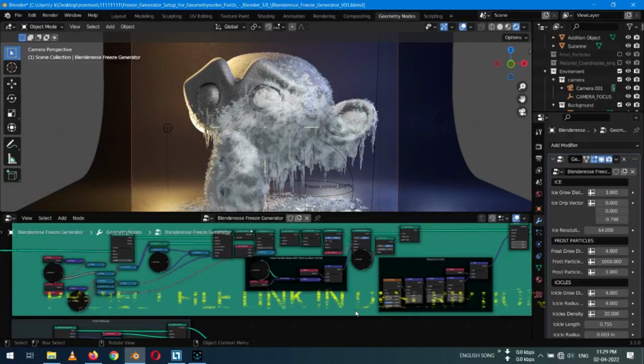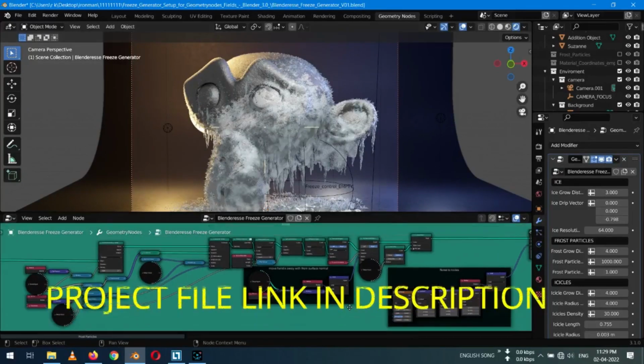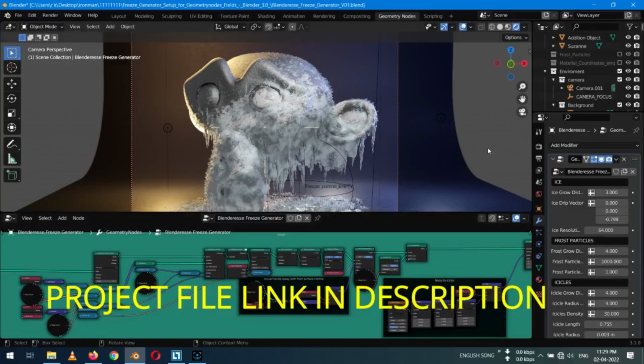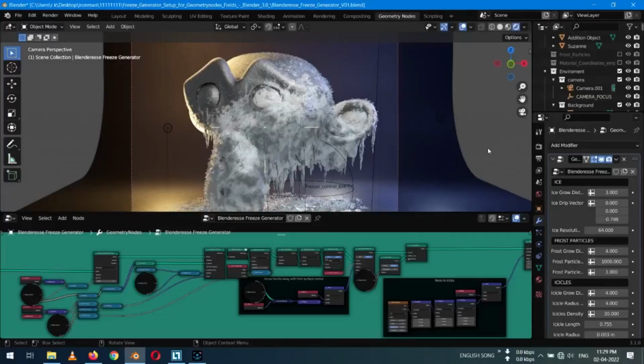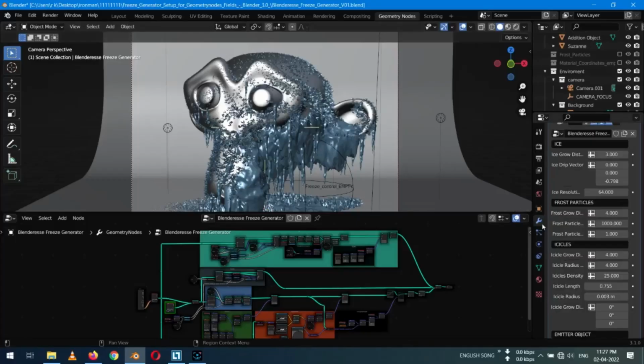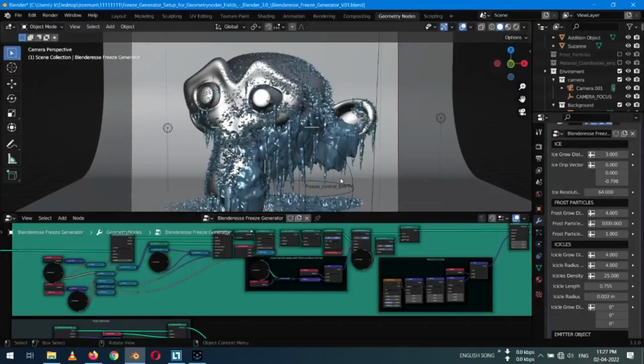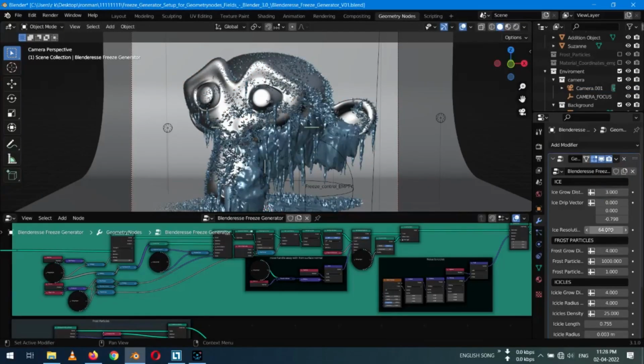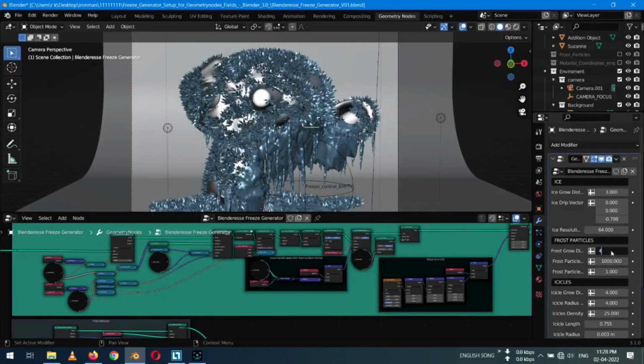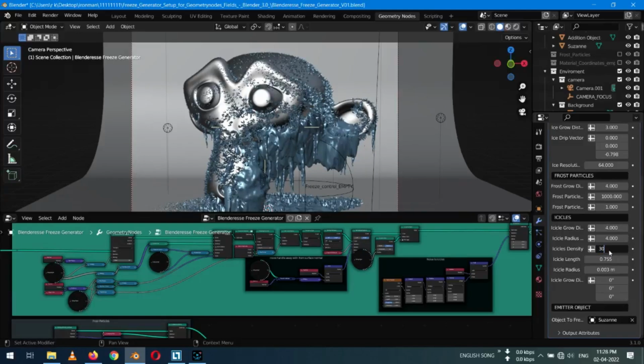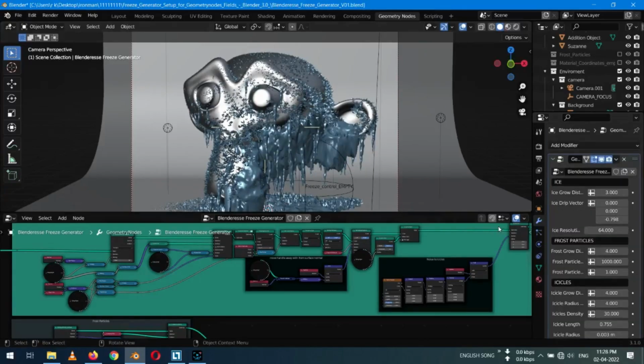But wait, there's more. It even includes a simple setup for frost shader with an adjustable distance value. Imagine the possibilities, the icy landscapes, the frosty details, the cool effects you could create with this tool. So, what are you waiting for? Click the link in the description below to get your hands on the Freeze Generator Addon for Blender and take your animations to a whole new level of cool.